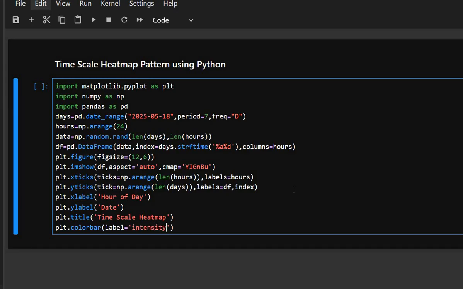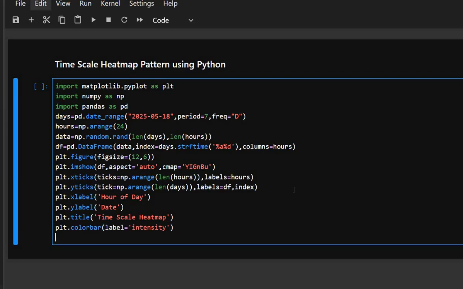So this adds a legend color bar on this side and helps interpret that the color shading corresponds to the higher activity, which is the darker color. And now we'll display the plot.